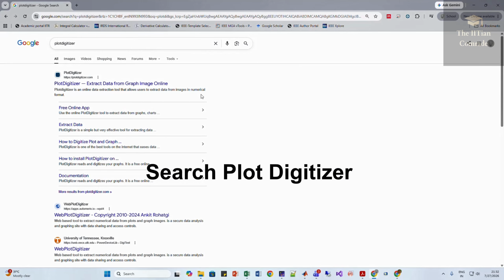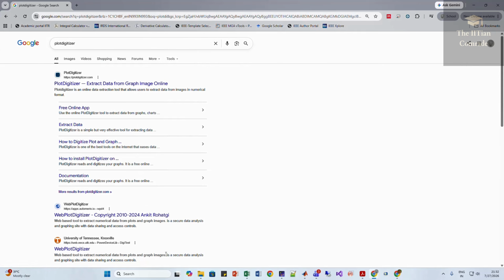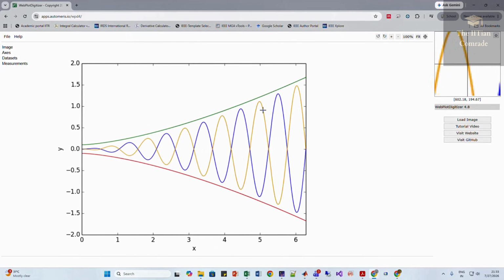So you have to search for plot digitizer. There are numerous options available here. I'll be using this one, automeris.io/WPD4. So it is taking a while to open up.